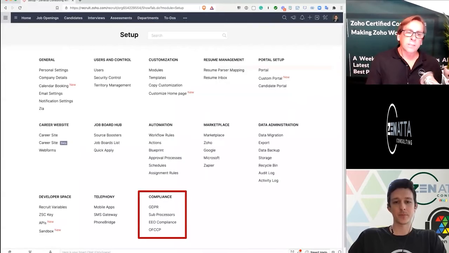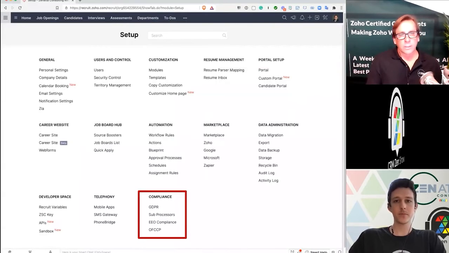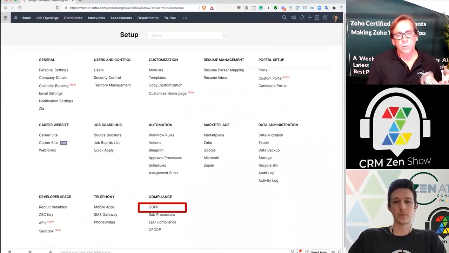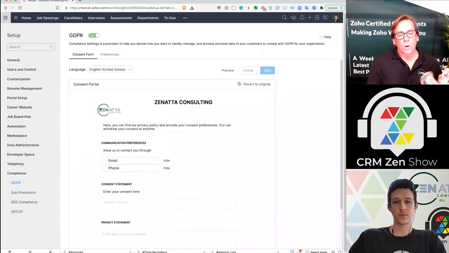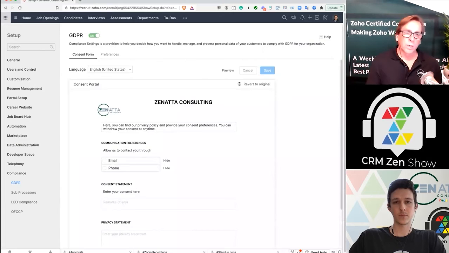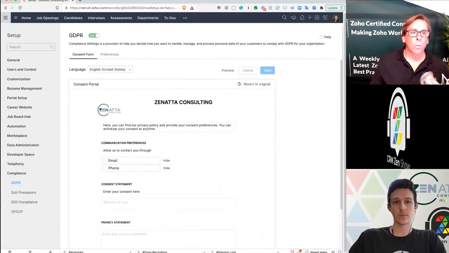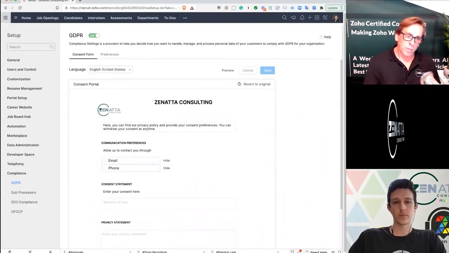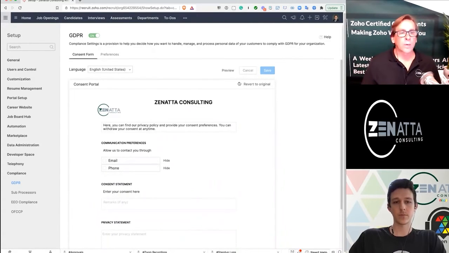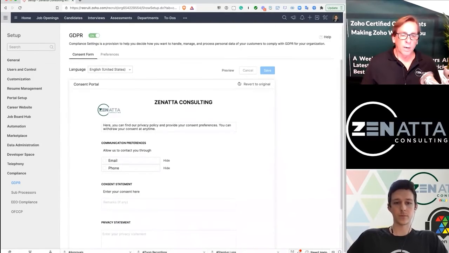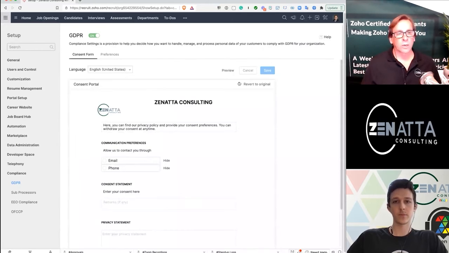And then the last thing we'll want to talk about here on the settings is compliance. So GDPR, if you are over in the UK, or I'm sorry, in the EU, you'll want to have GDPR on. Once you turn it on, you'll basically get some forms here. It's your consent portal. You can make some slight customization to this, but people will have to fill this out for email, phone contacts, and those kinds of notifications.